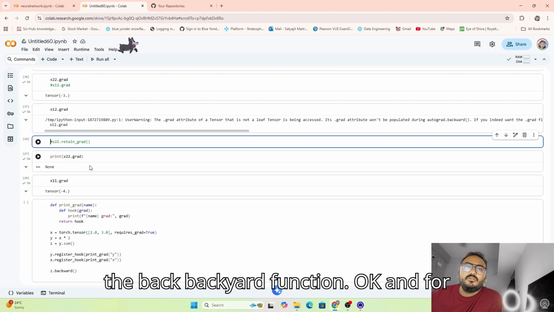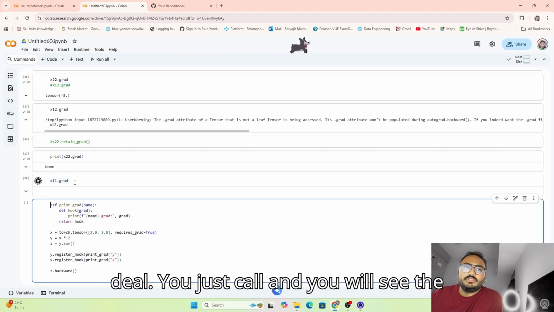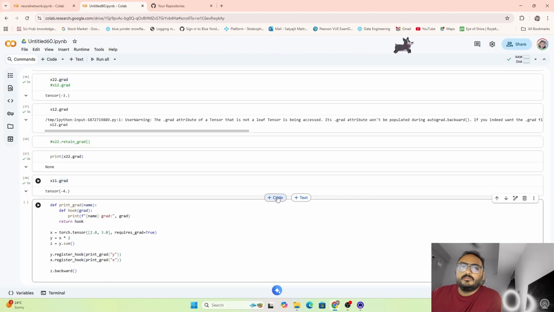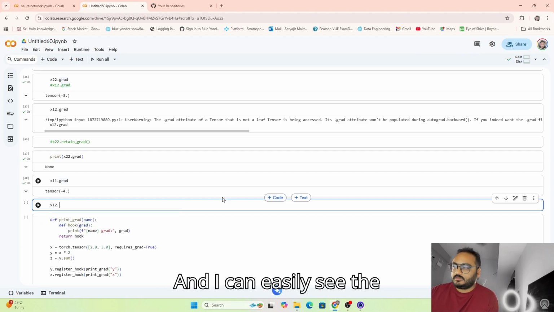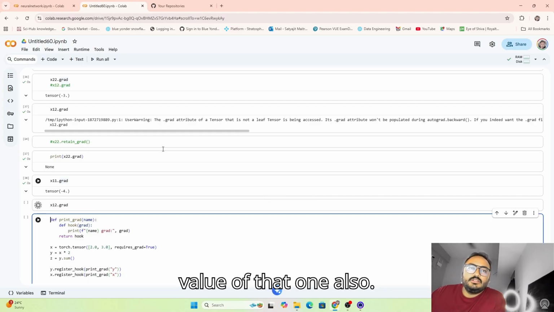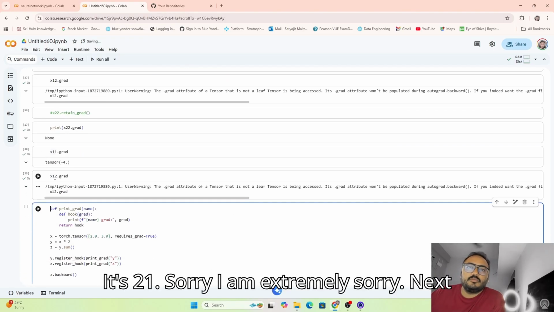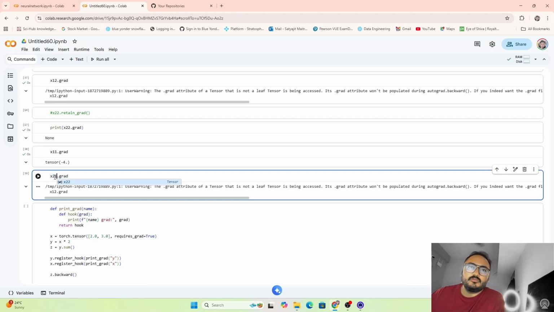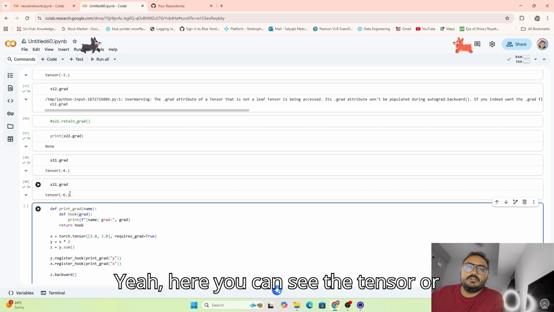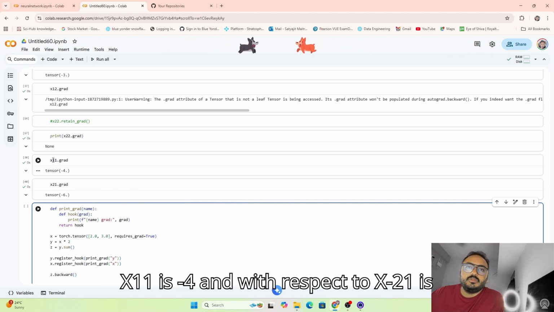For x12 and x11 it is not a big deal, you just call it and you will see the values. Let's say x12.grad, and I can easily see the value of that also. Sorry, x21, the 1 2 is for the second node. Here you can see the gradient of y with respect to x11 is -4, and with respect to x21 is -6.